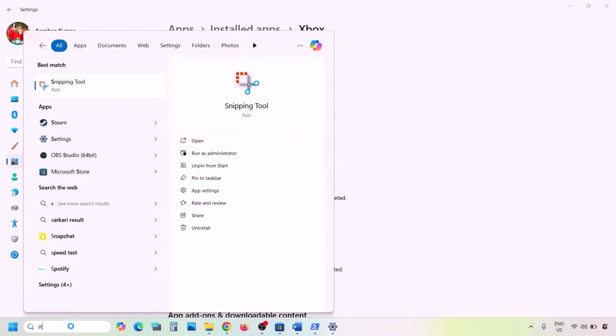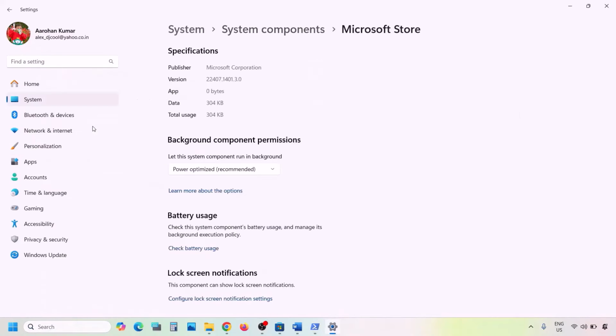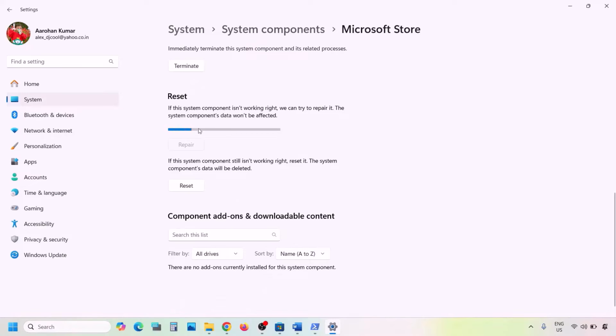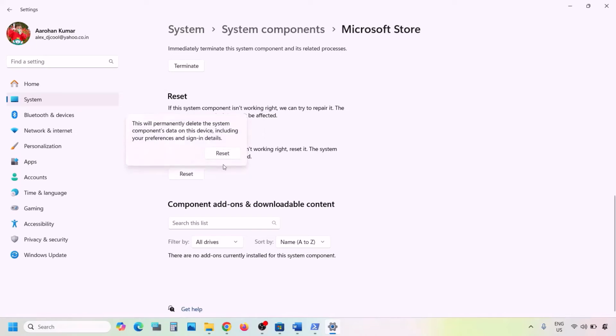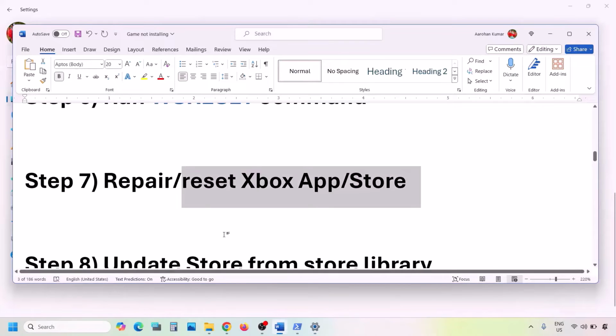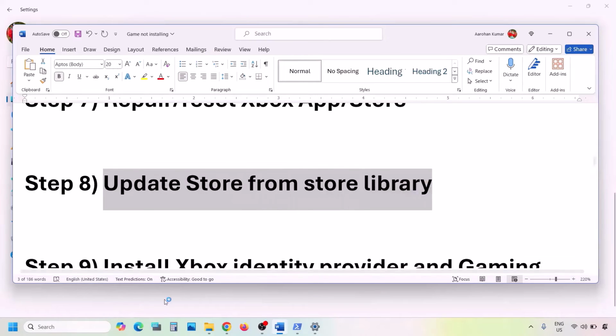So type in Store in Windows search box, right click on Microsoft Store and then click on App settings, and do the same thing over here. Click on Repair, and once the repair is done, you can check. Still you're facing the problem, you can reset, and after the reset, you can check. Still you're facing the problem. In that case, you can update Microsoft Store from Store library.